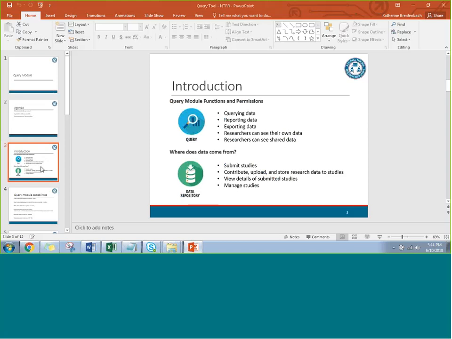Where does the data come from? It comes from studies that have been submitted to the data repository, and you can contribute, upload, and store research data to studies in the repository, as well as view details of submitted studies and then manage your own studies.